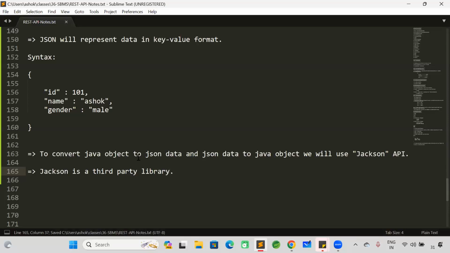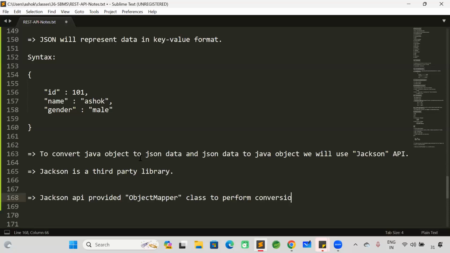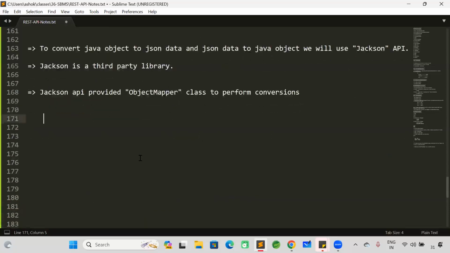So how do we use third-party libraries in our project? To use third-party libraries, we use dependencies. So we will create one Maven project and add Jackson as a dependency. By using that Jackson, we can convert Java object to JSON and JSON to Java object. The Jackson API provides the ObjectMapper class to perform conversions.